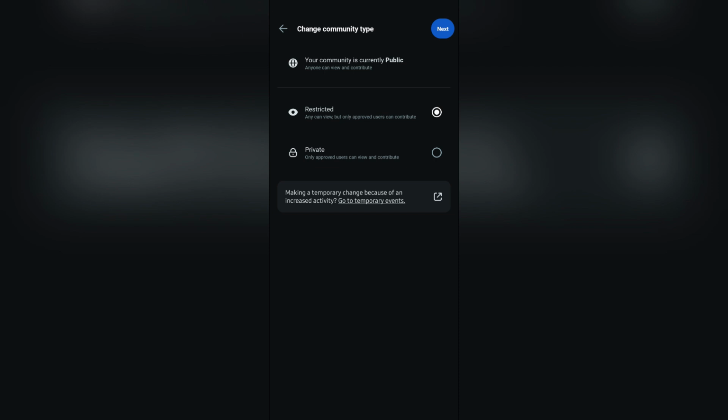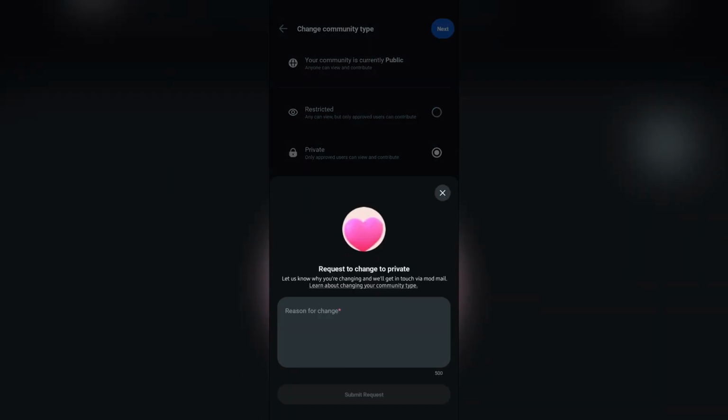Now just simply tap to community type, and then you will see your community type as public if you have made it public, and just simply tap into that, and then you will see the option of private. Now in order to change your community type to private, tap to the private option and tap to next.